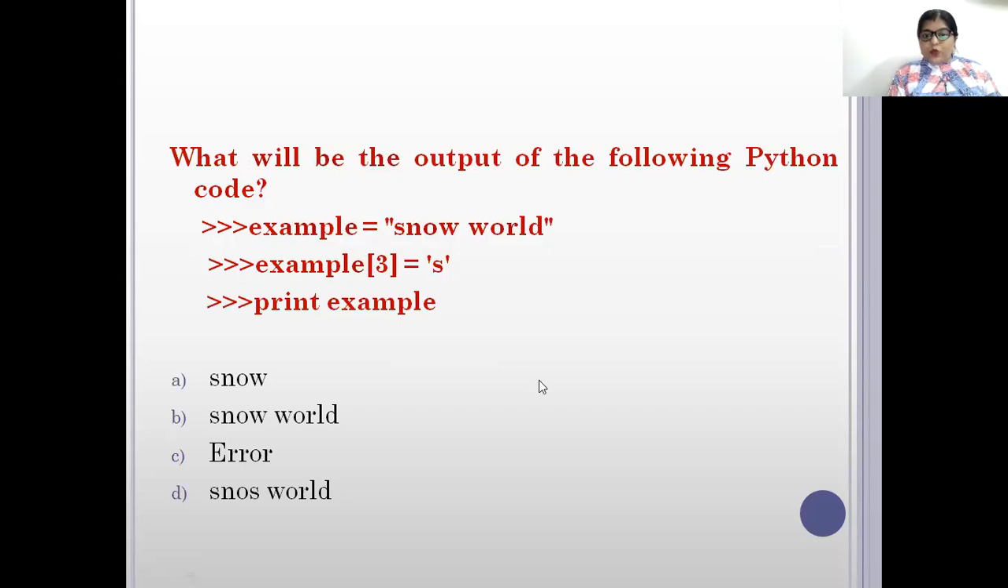What will be the output of the following Python code? What is the code here? This is the code. You have to find out the output of this. So example is equal to 'snow world'. Example is simply a variable which stores this string, that is snow world.